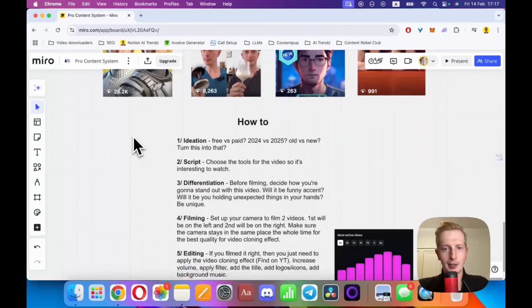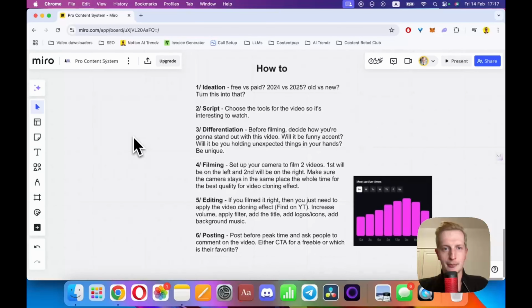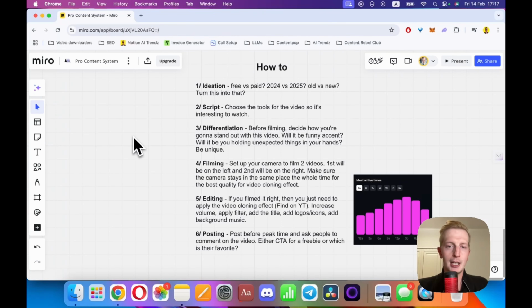So this is the whole how-to. We start with ideation. Free versus paid, 2024 versus 2025, old versus new. You need to decide what's the theme of the video. Then you go to scripting. You choose the tools or whatever the video will be about and that you're gonna talk about, and make sure it's interesting to watch.